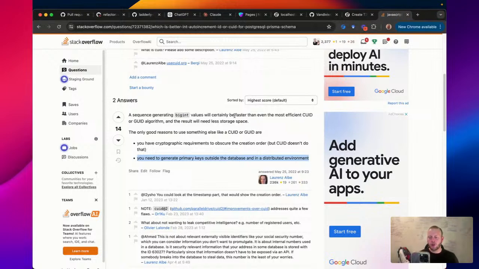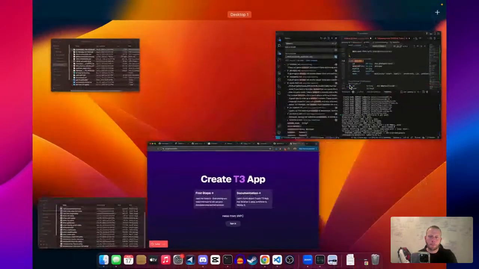Does T3 have next auth built into it? Yes, when you set up T3, you can automatically integrate next auth.